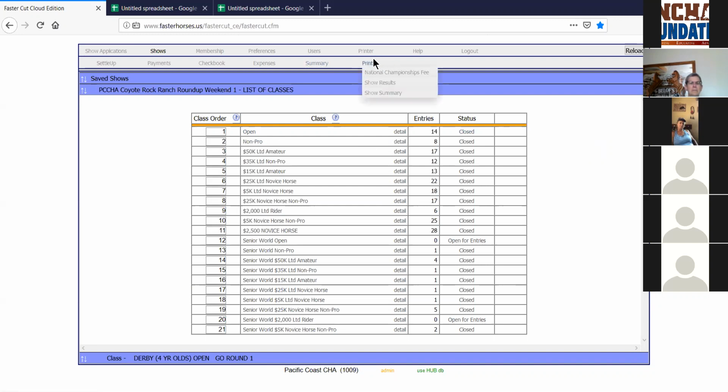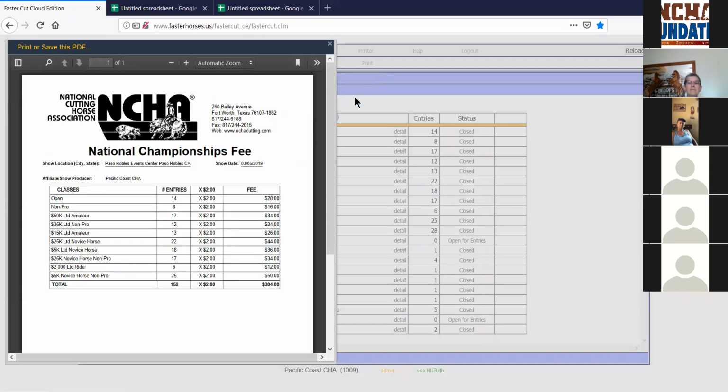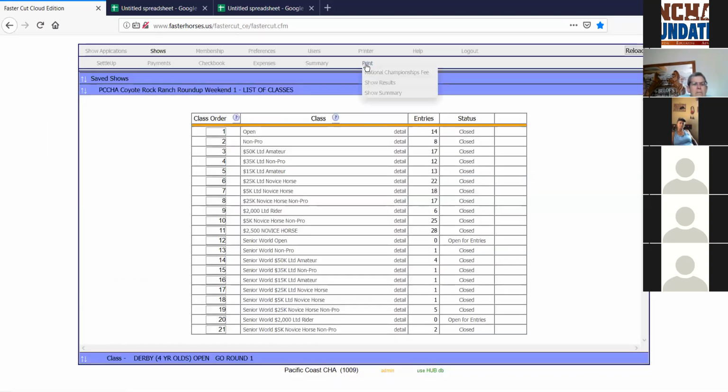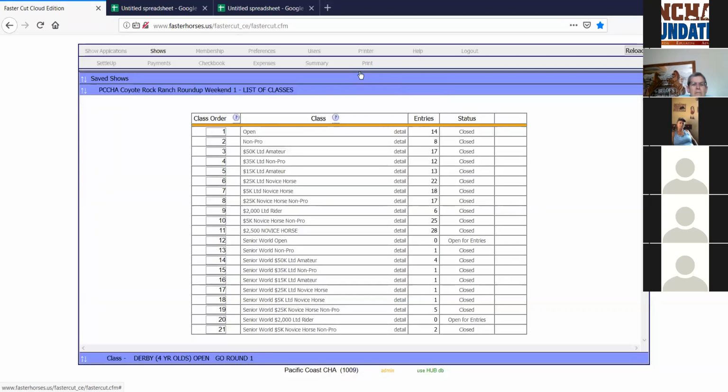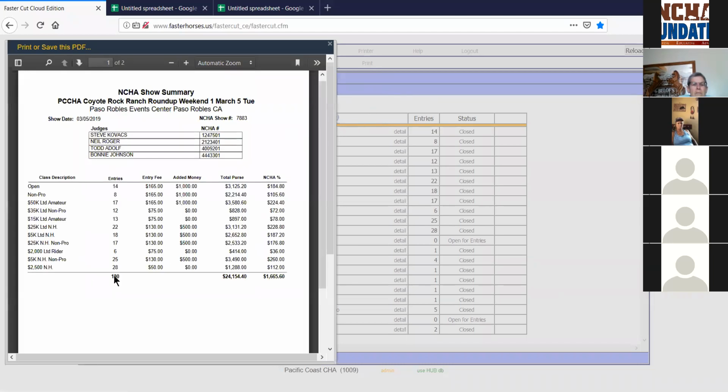Okay. Once you're done with your show, you go right up here and it's going to print your national championship fee paper. That's that handy one that you've always seen. Right underneath that, you're going to print your show results. Oops, that's not the one, excuse me. You want to go to show summary. Show summary is going to give you the regular NCHA paper.